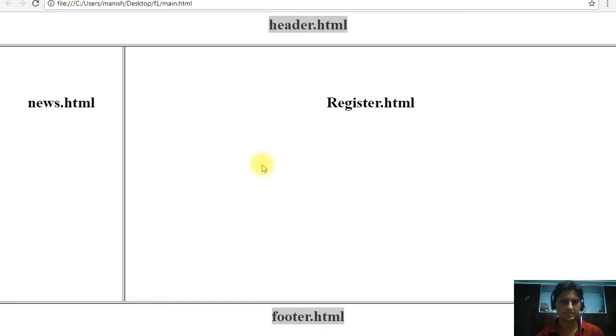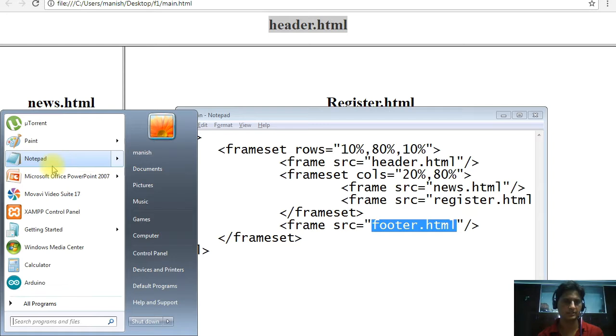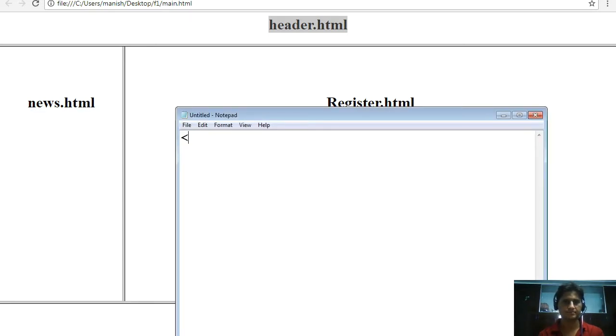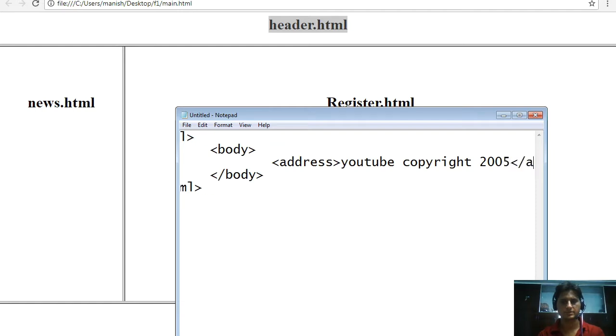Now we have to implement the second file, which is footer.html. Create another notepad file, open the notepad, and write down the HTML, the body, and the closing of the body. You can use the address tag here for mentioning the address. Write down YouTube copyright 2005, and close the address tag.